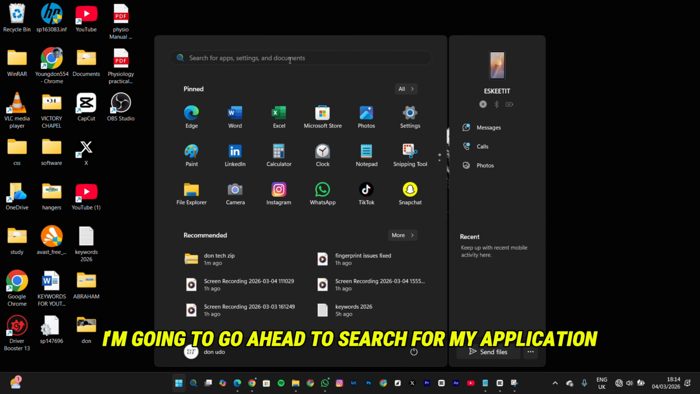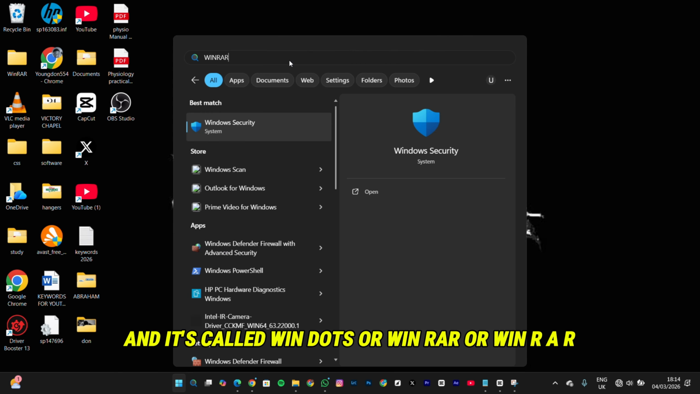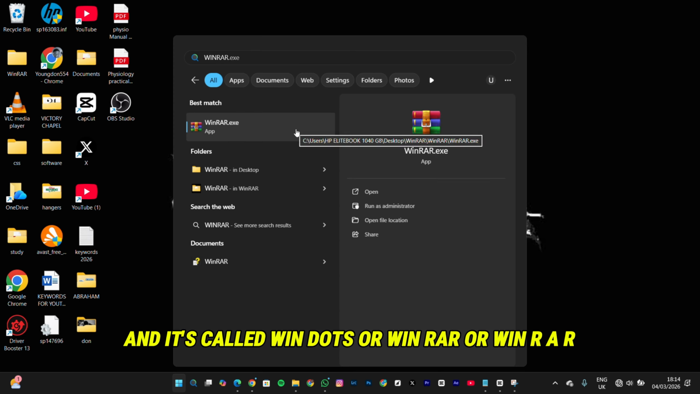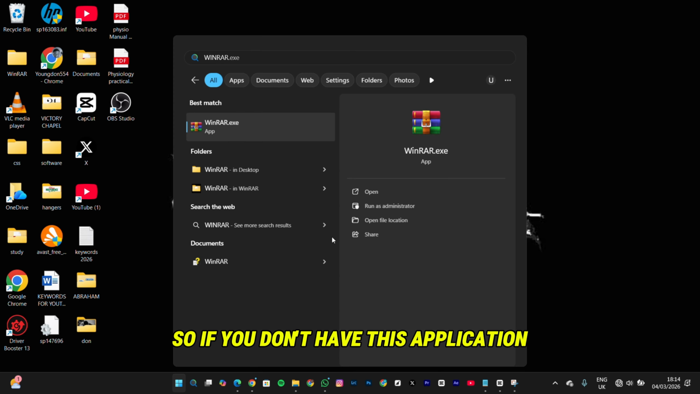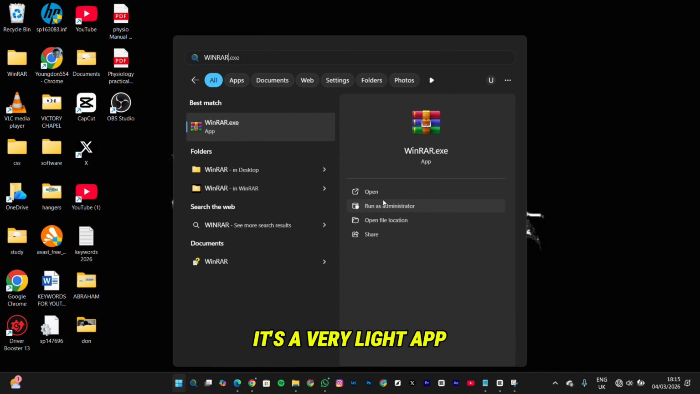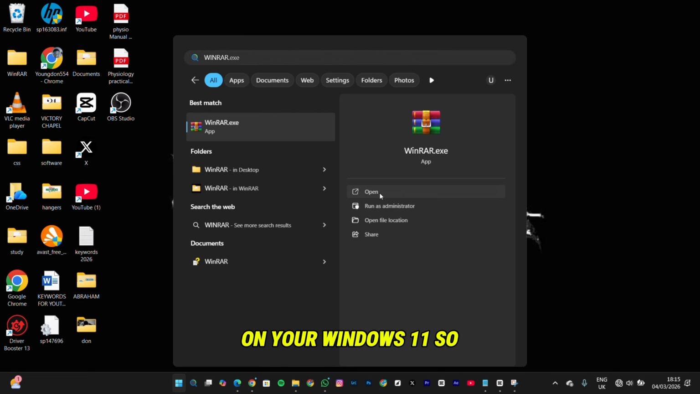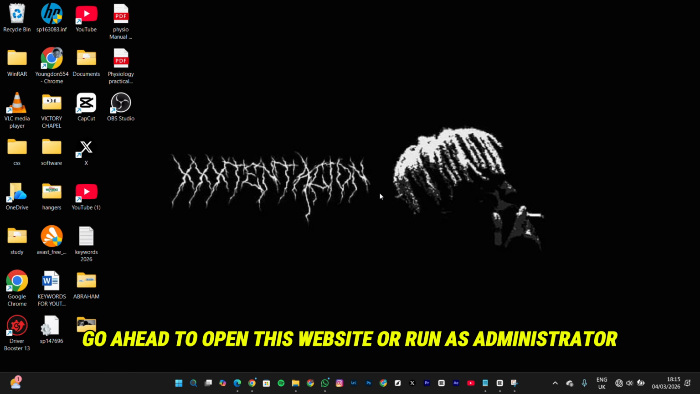I'm going to search for the application I'm using to unzip, and it's called WinRAR. If you don't have this application, you can go to your Chrome desktop browser and download and install it. It's a very light app and the best application for unzipping on your Windows 11. So go ahead to open it, or run as administrator.